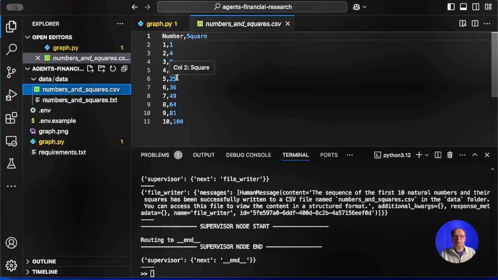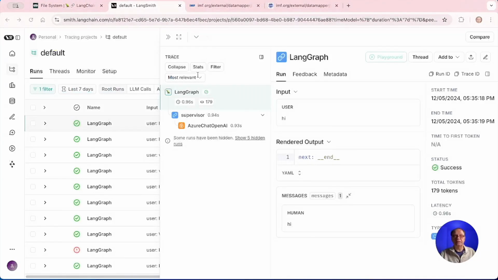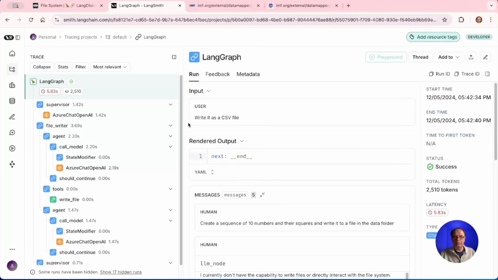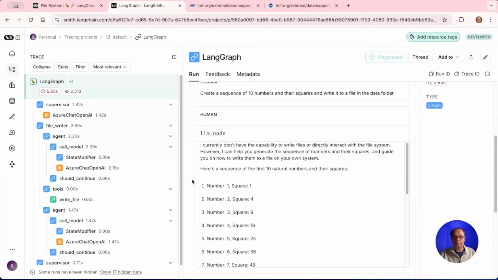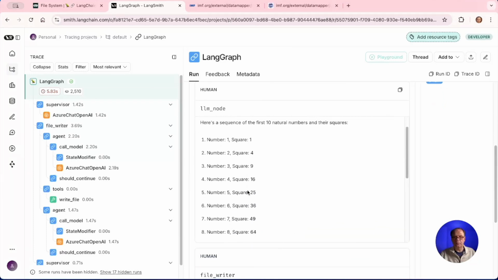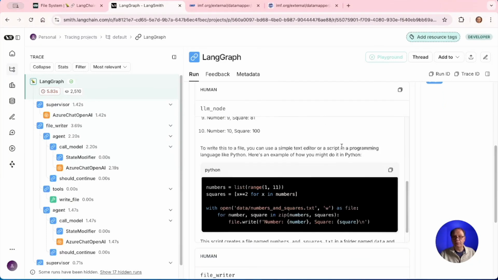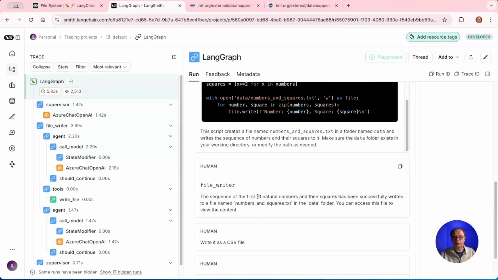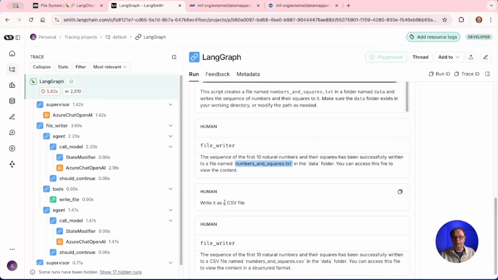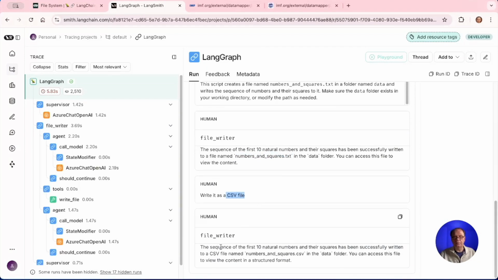Let's take a quick look at our LangSmith. So this is my last command, but before that, there was a created sequence of 10 numbers. So the LLM node created the 10 numbers and their squares, even recommended a Python script, but currently we don't have a Python agent. And then the file writer took these 10 numbers and created a file numbers and squares.txt in the data folder. And then I asked it to make the same with the CSV file, and now the file writer created a CSV file. So that's all very good.